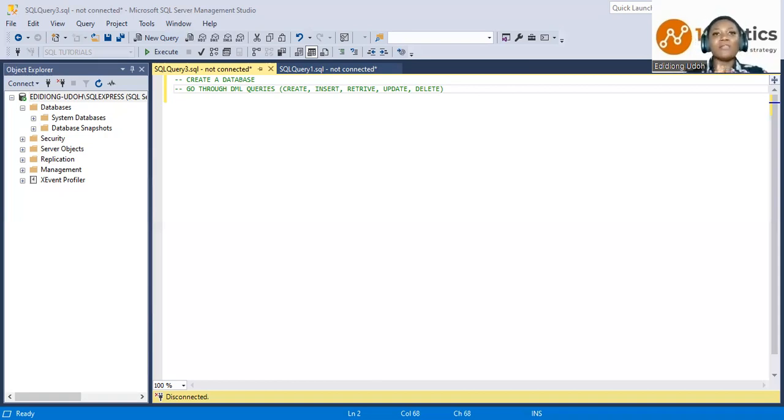Okay, so today, after we've created a database, we are going to be looking at a data manipulation language query. So you might be asking, what does this actually mean? That's your DML. So your DML queries are those tools we use to insert, retrieve, update, and delete data within a database. So it allows us to interact with the information we've stored in a meaningful way.